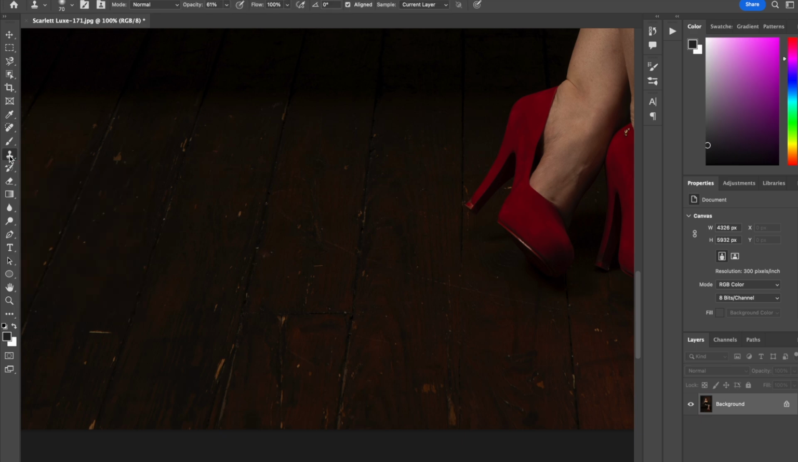Another tip to get rid of distractions is the cloning tool. With the cloning tool, you select an area that you want to paint over. Make sure your opacity is on 100%. And then again, you're just painting over some of those scuffs and chips, making them disappear, making the floor look a little bit tidier than it was before.